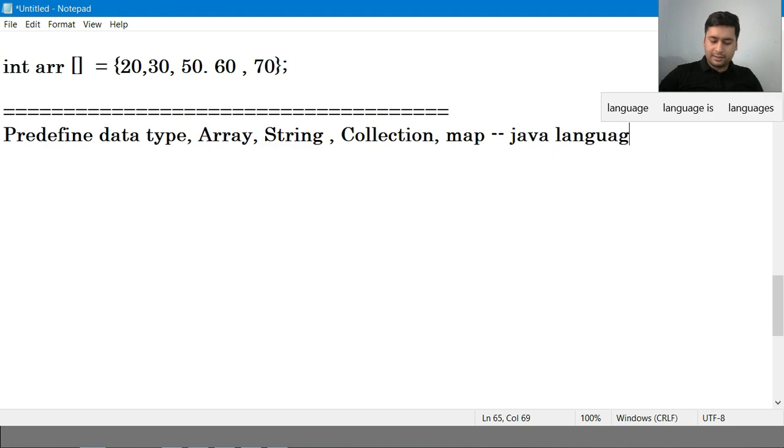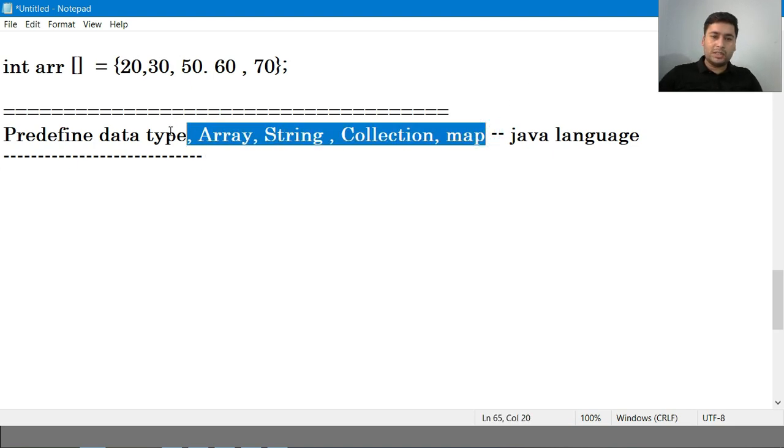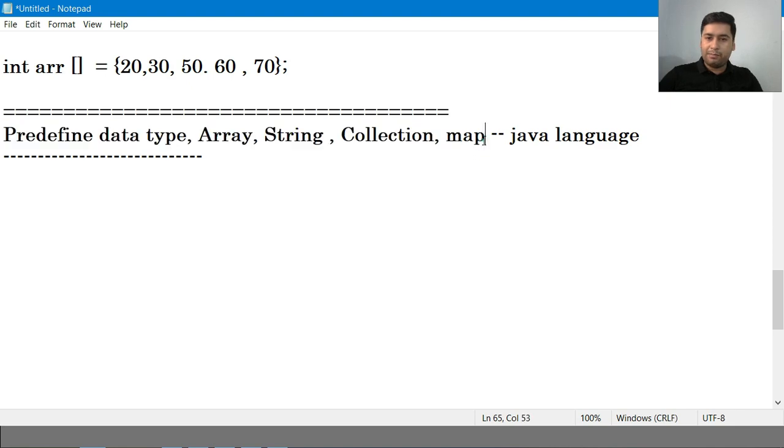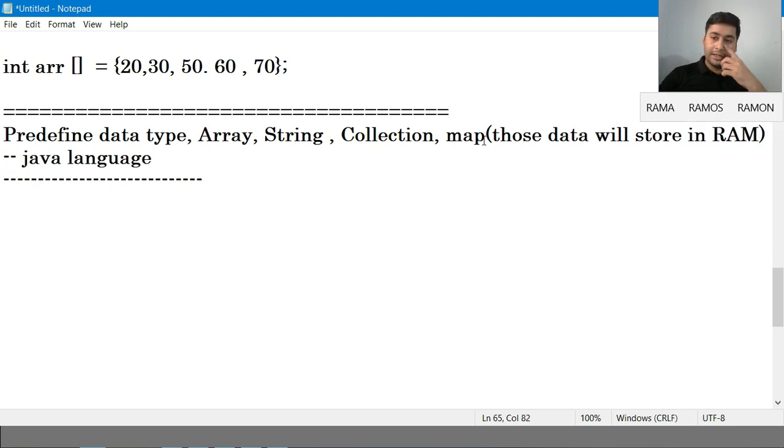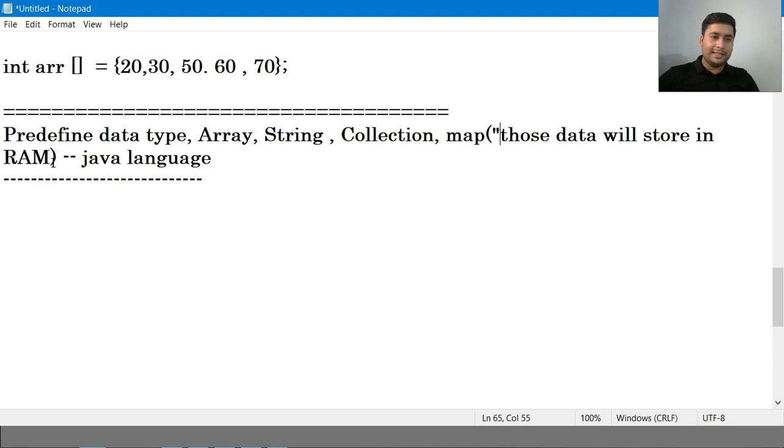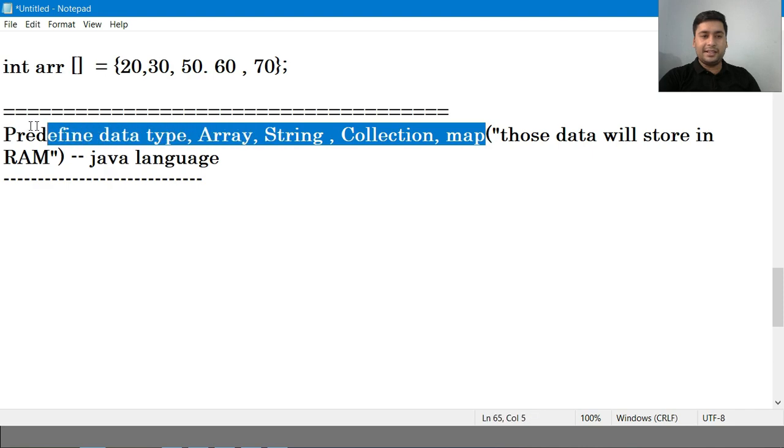But if you want to store data, once your application is closed, this data will be stored inside the RAM memory of your system. So we don't know when it will be erased. Once your application is stopped or the system is stopped, this data will be erased. It means this will erase. Everything is gone.